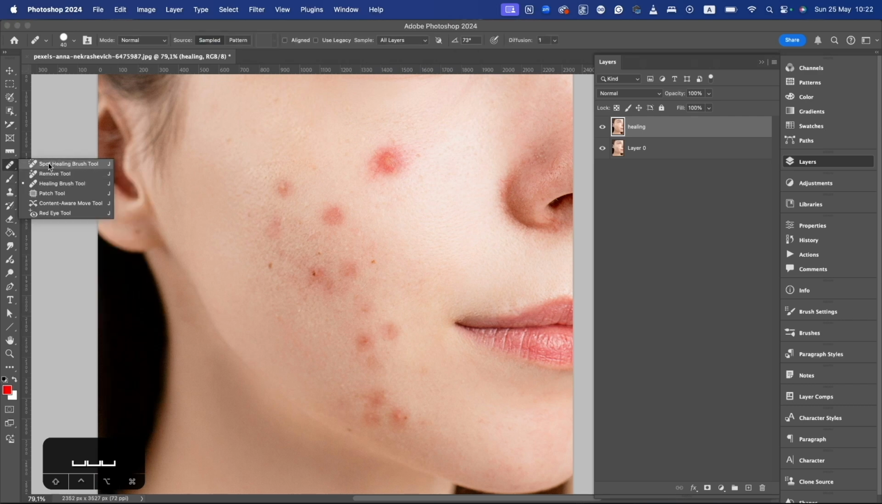So let's start at the top. We have spot healing brush tool. All of them work relatively in the same way. The main difference is how the brush is sampling. So spot healing goes spot by spot. The remove tool is a new tool. Healing brush tool will go in a more precise way.